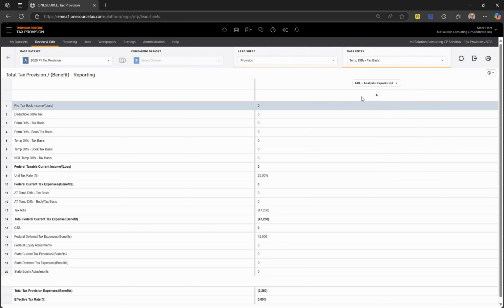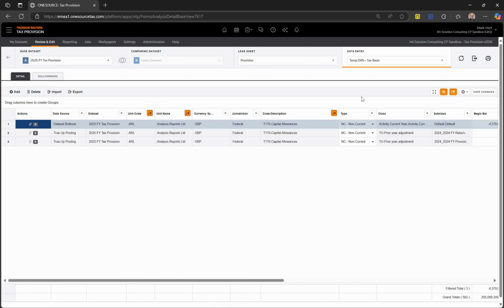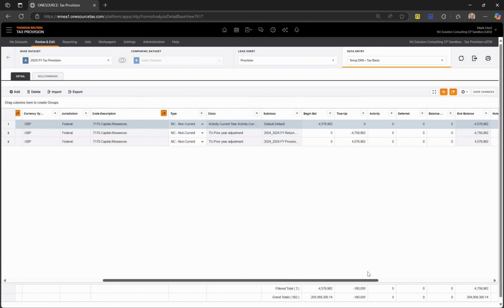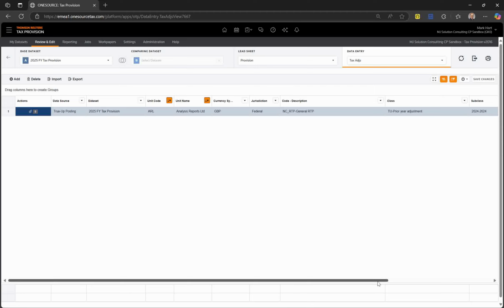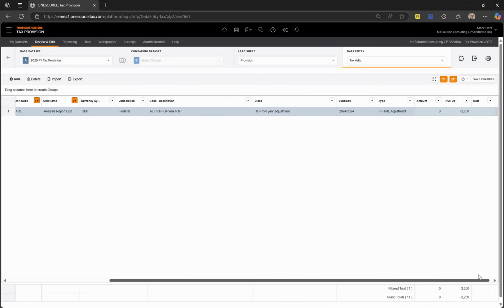If we take a look at our temps, we'll see we'll have a true up in relation to our capital allowances. So it's totally targeted to the right temps, about that 200 grand difference. And then again, if we look at the tax adjustments line, we can see a impact of 9,000 at 25%. So our legal and professional change.